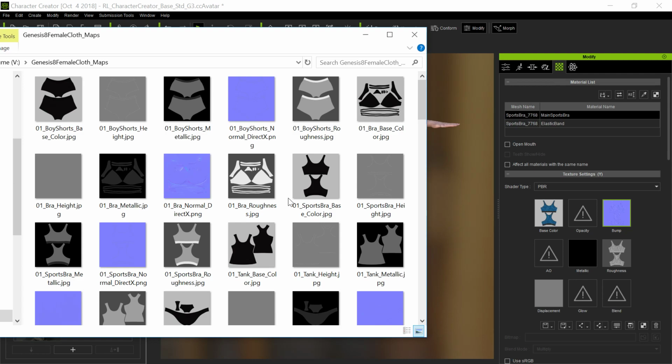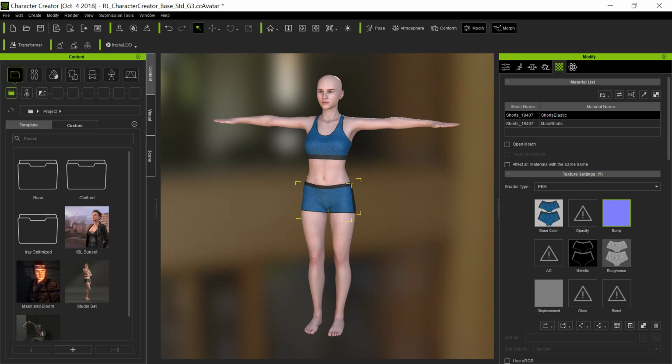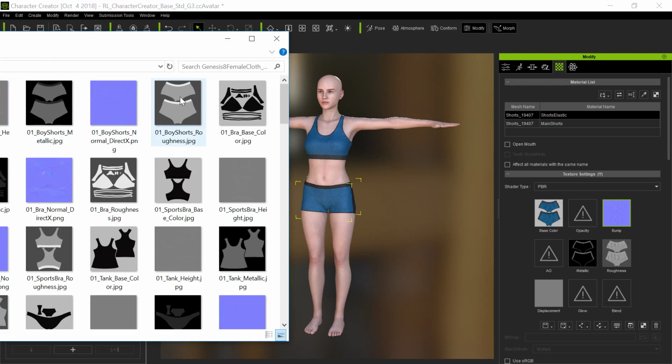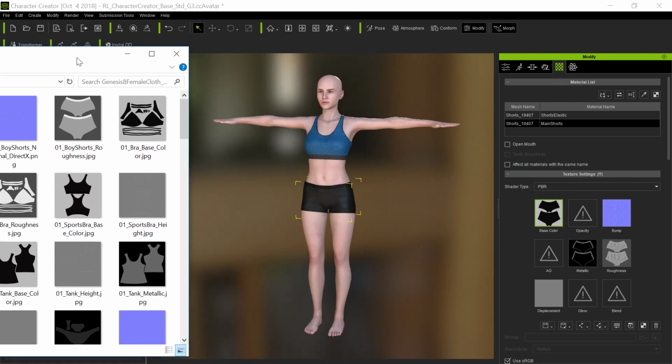But the other reason is if you want to change the colors, this also has the other colors here, and it's very easy to drag and drop them in here. So for example, if we go to the shorts, come in here, and here's the boys shorts. Let's go to the base color. So we have this black base color here. So we just drag and drop them right into there. Same thing on the main shorts here, and do that, and it's just that quick. Now we've changed colors on the shorts.